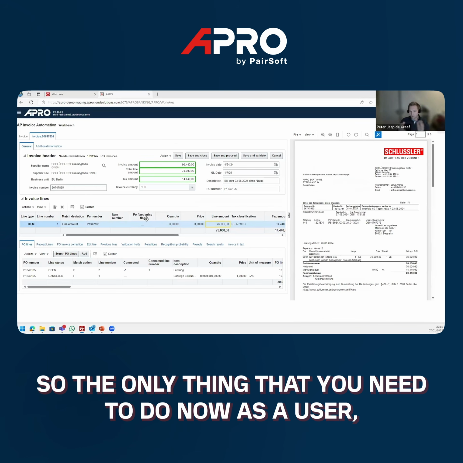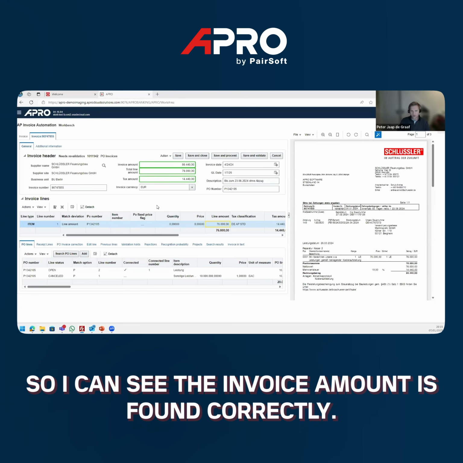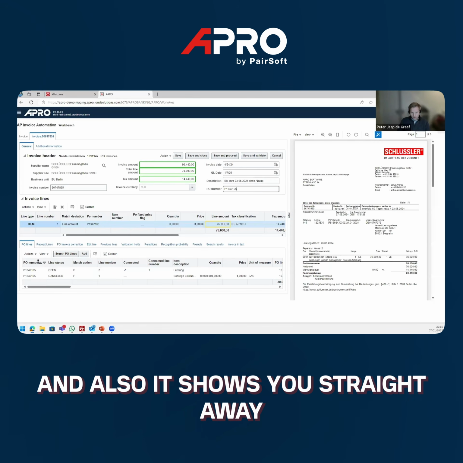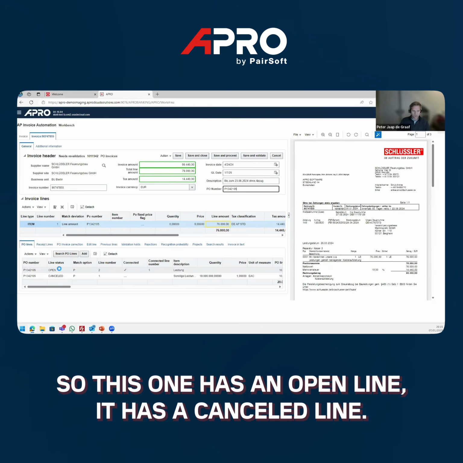So the only thing that you need to do now as a user, you can validate it against the PDF. So I can see the invoice amount is found correctly. It doesn't have to be found because it's stated in the XML. It found the PO. And also it shows you straight away all the information out of Oracle. So this one has an open line, it has a canceled line.